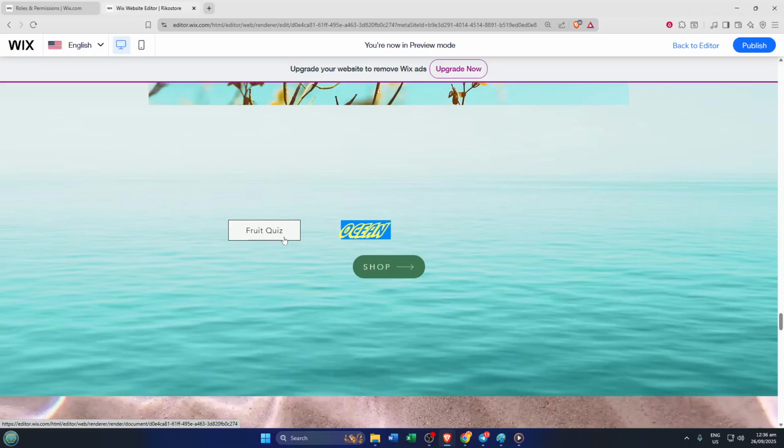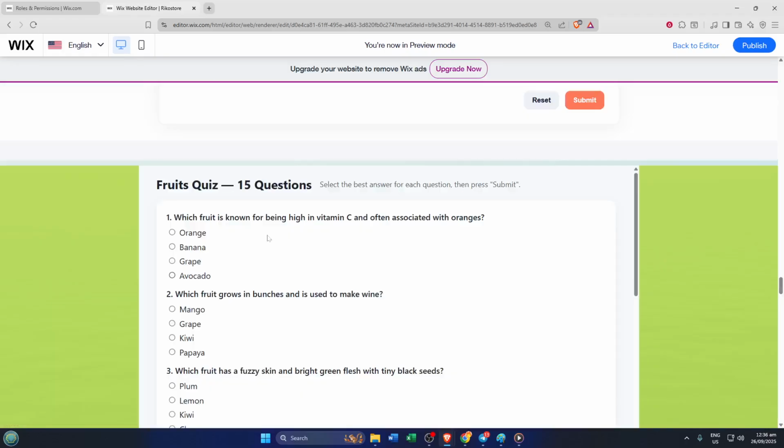And there you have it. You've just added an interactive, clickable button that guides your visitors exactly where you want them to go. A perfect way to highlight new features or boost engagement on your site.